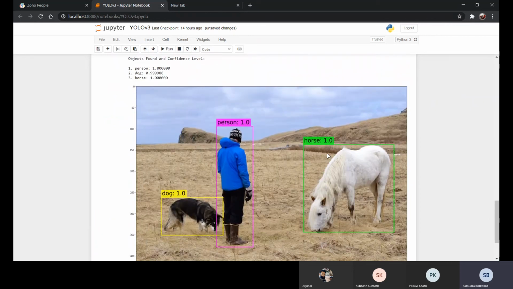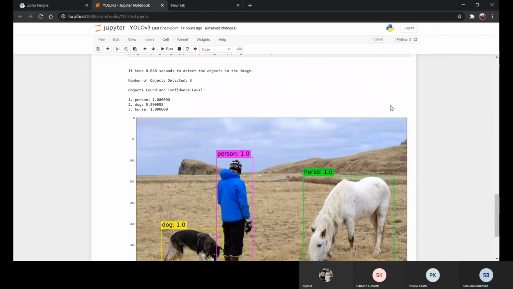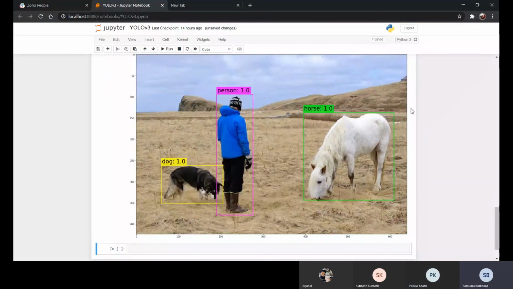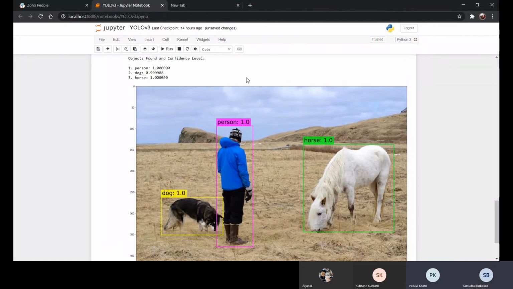It's rather fast. This is taking 2 seconds, but it can also be done in video frames, in a live video as well. It gives confidence of 100%. These are pre-trained models, pre-trained weights, basically.